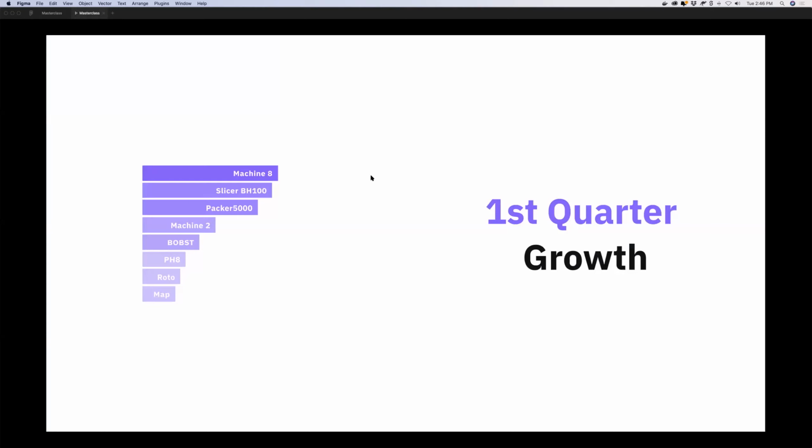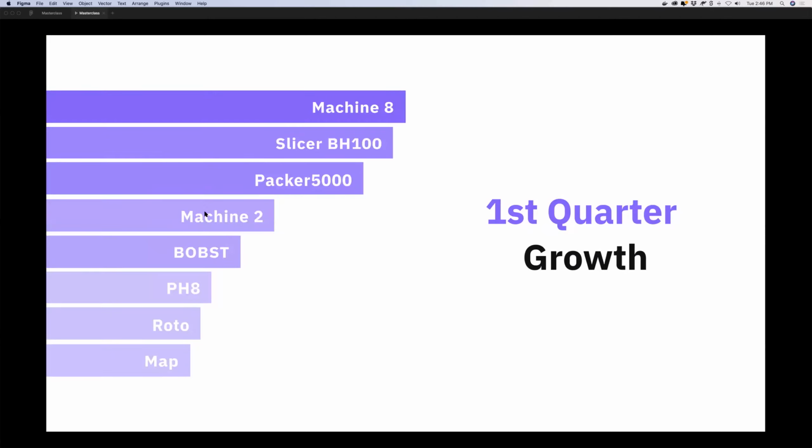I see this all the time as well in charts, in graphs and stuff like that. The size contrast is not enough here visually, so they're competing with each other. I'm not sure which one to look at first, but if I make this one, boom, it's much bigger now. And I can obviously see Machine 8 is doing better than Slicer. I don't know what that is until, boom, I go over here and I see first quarter growth or whatever that is. But again, visually, this is not as impactful as that slide, making that much bigger. Using size to communicate that visually is very important.